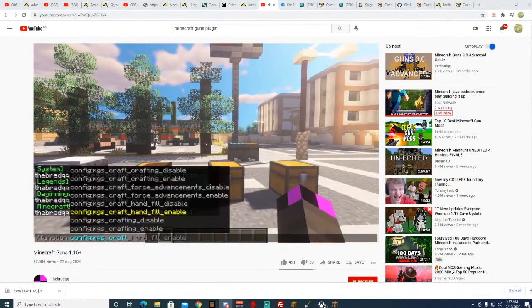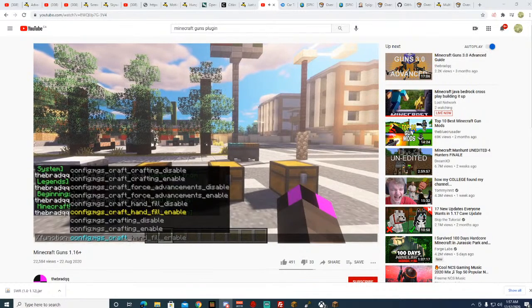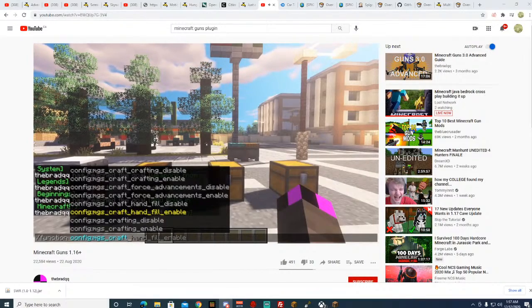The full feature list is actually pretty long. I'm just gonna put it on the screen. I'm gonna go over them in detail in the advanced guide. There are a lot of new developer features that make it a lot easier to develop maps for these guns. So look forward to that.